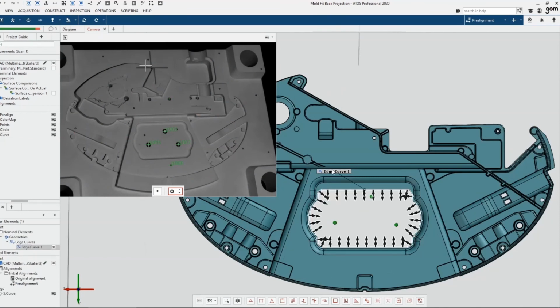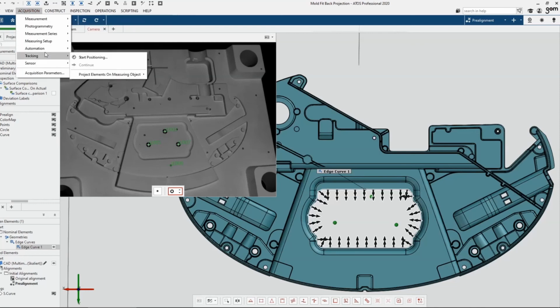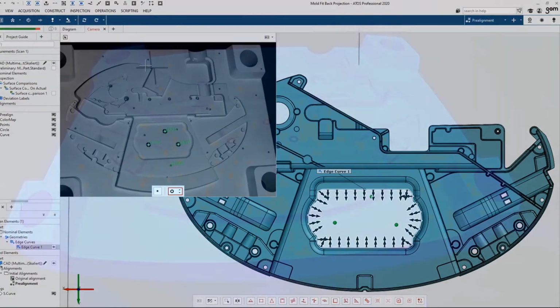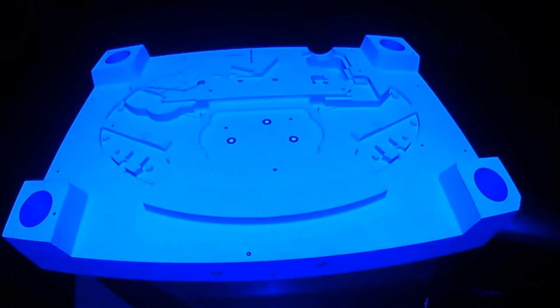So I'm going to show you a curve now. I made a curve around my part here, and I'm going to project this down onto my mold to see how my curve is fitting inside the mold. Again, here it is on our live view. Now let me show you what it looks like on our actual part here. And let's project it down. Here we go. And there's our curve that we made on our part on our actual mold.